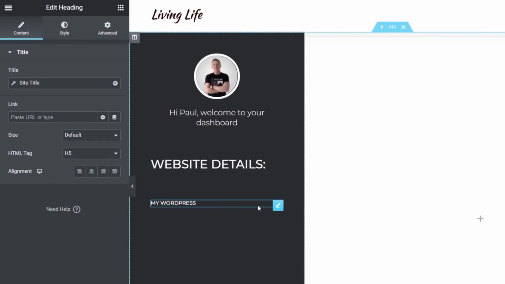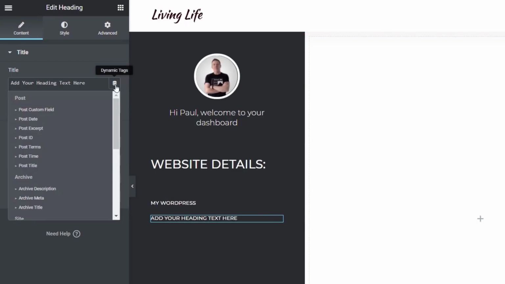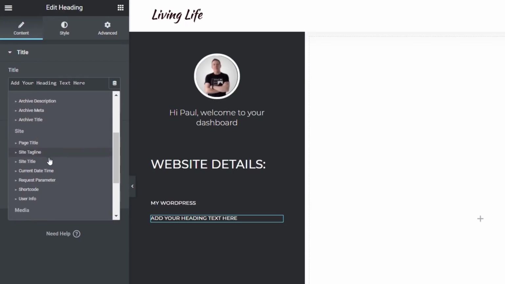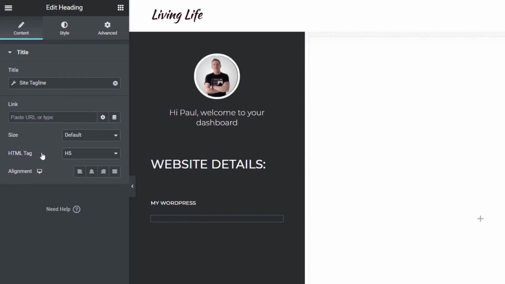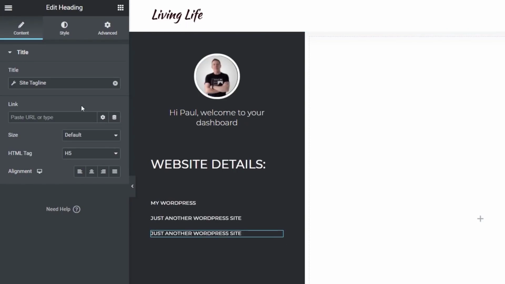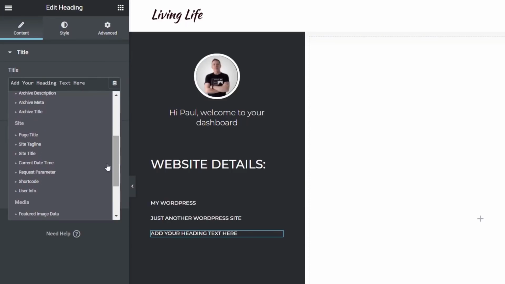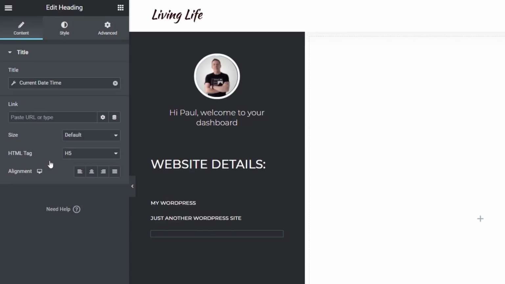And what I can do then if I wanted to is I can duplicate this just to save us a little bit of time. We'll come back over there where it says site title. We'll click to get rid of that. We'll change it to a different dynamic tag and we'll just say we'll have the site tagline. So that will sit underneath it. Finally, we're going to click on this one more time, duplicate that again, and we're going to just delete, come back in, and this time we're just going to go down and we're going to say current date and time.